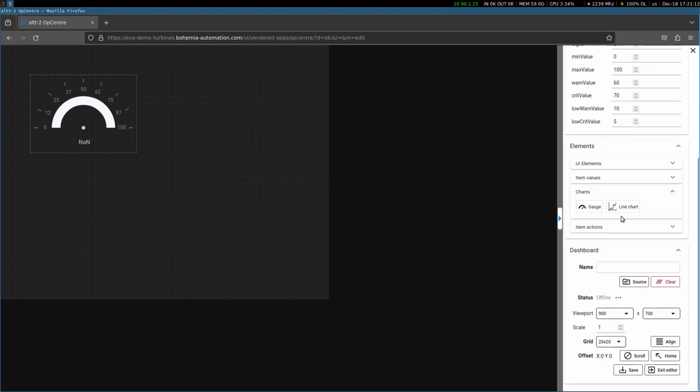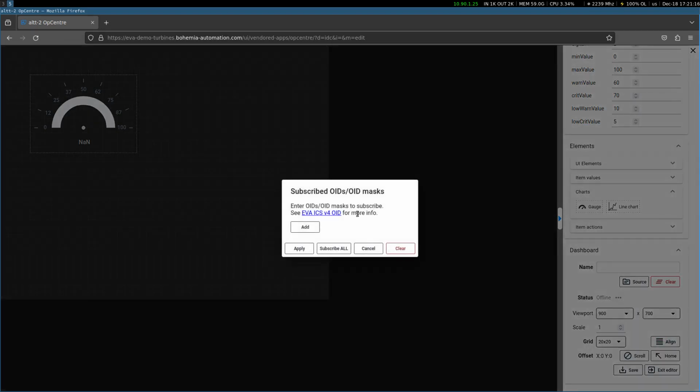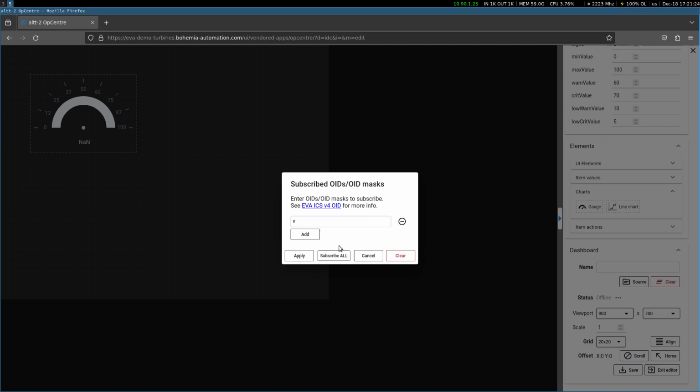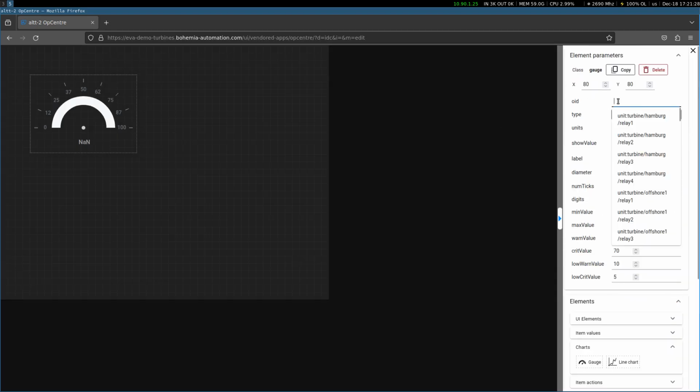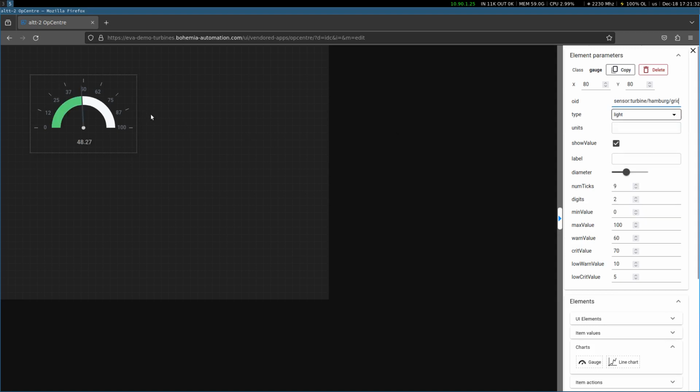So firstly, when you open a dashboard, you need to make it online. You need to subscribe it to some OIT masks to avoid unnecessary events. For example, here we can subscribe to all. It goes online, and now in Gauge we can select some sensor. So let's select a sensor, call it frequency.